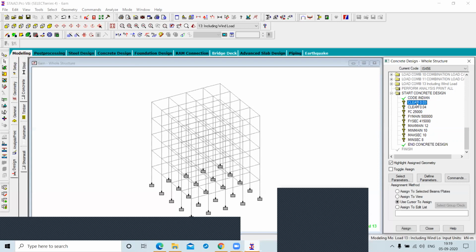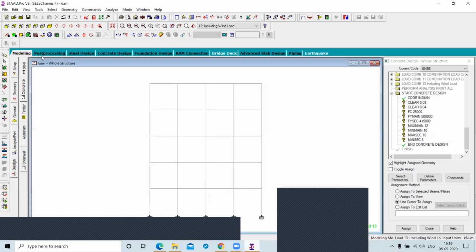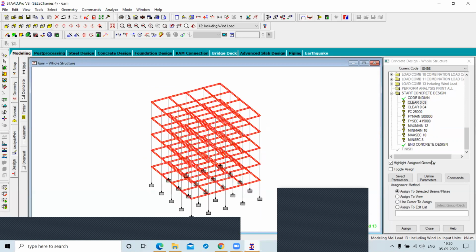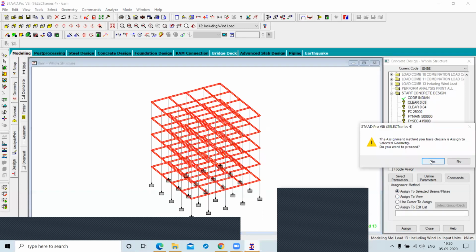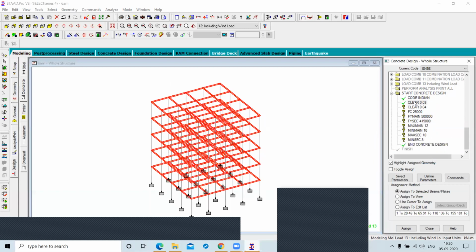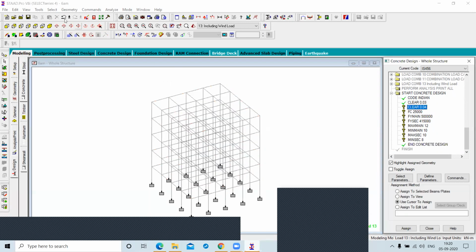Just click on the clear. This is defined for the beams, 30 mm. Click on the view button, front view, and select your beams like this. All the beams. Click on here and now assign to selected beams. Yes, green tick is here. It means assigned.